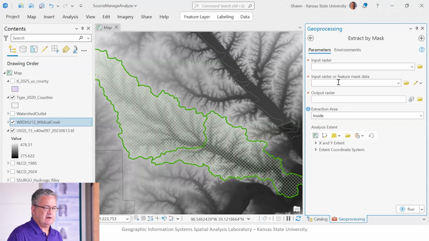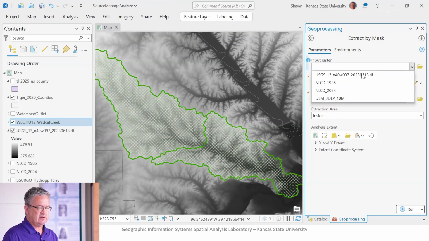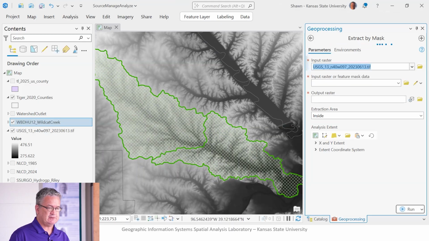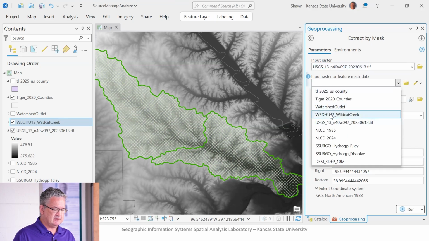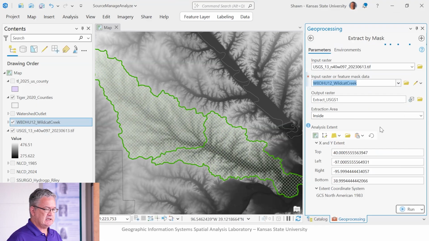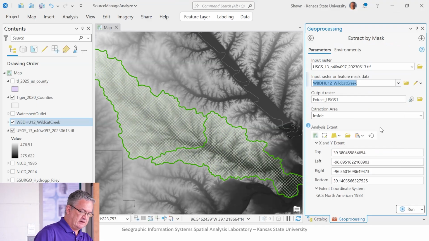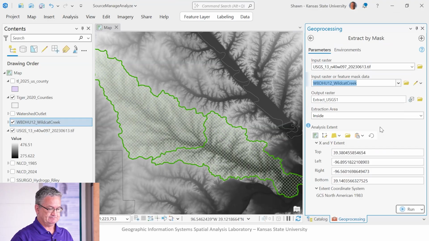So back to ArcGIS Pro. My input raster here is going to be that TIFF file that I downloaded, the elevation. So I just pick it as my input raster. The feature mask data, that is prompting me for a boundary for the area that I want to keep. It's a cookie cutter operation. So for my feature mask data, I don't have a raster representing that, but instead I want to grab the polygons represented in WBD HU12 Wildcat Creek. That's the area that we're looking at here in green on the map. So I'm going to use that as a cookie cutter to cut out the elevation values just within that boundary.